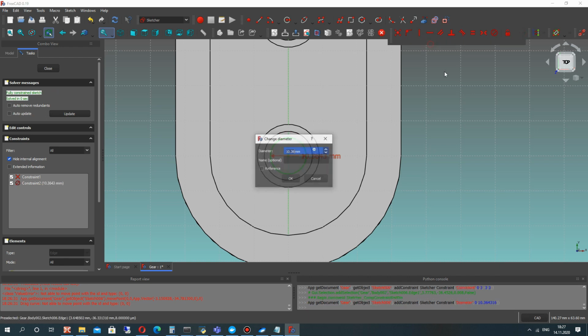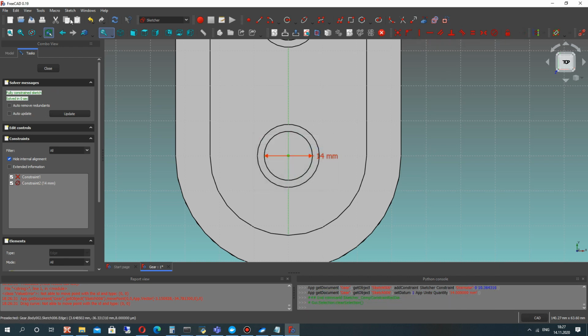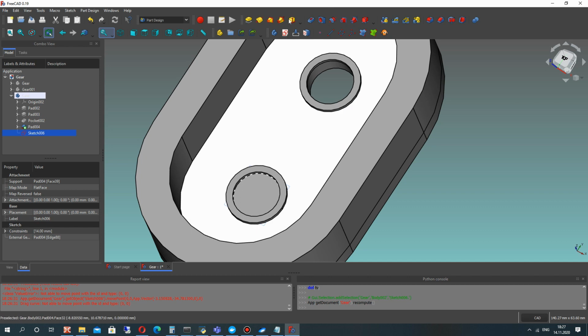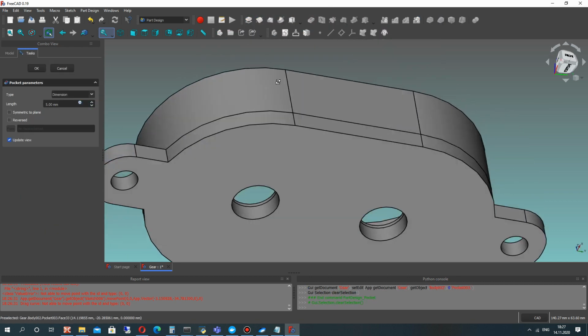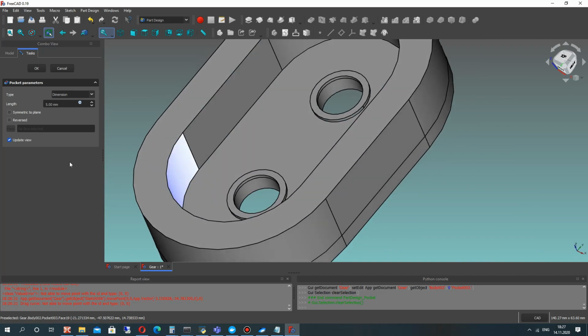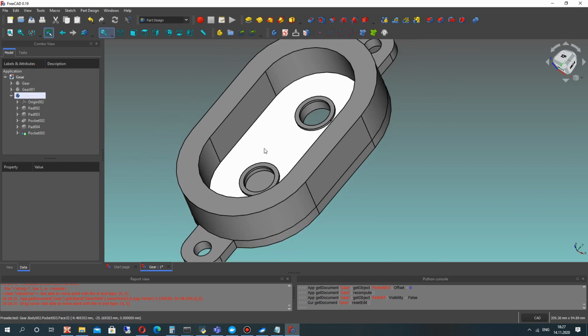Let's make the pocket operation here, and let's set the pocket length. It will be 2 mm. Okay, I think it's enough here. Let's make the refine true. It will delete some artifacts. Okay.